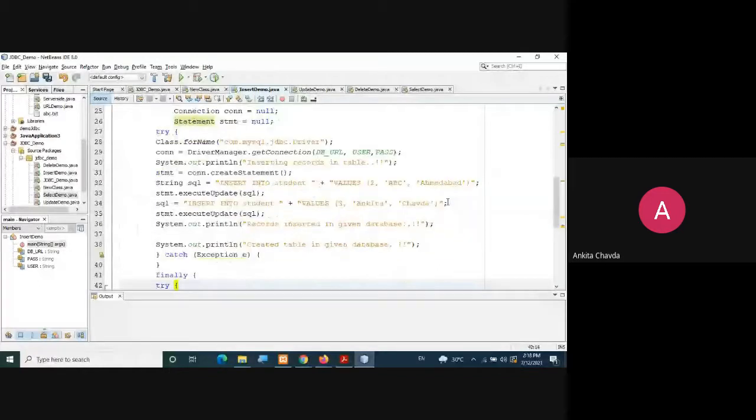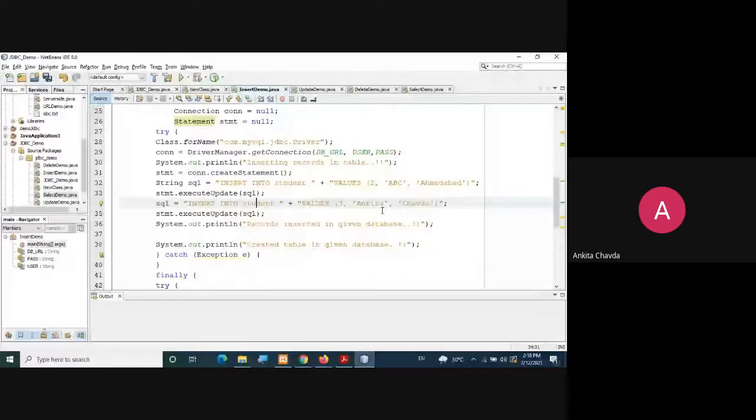Then another record, because you need to insert 2 records. So I am giving another record where, intentionally, instead of the address, I'm giving my surname, and then I'll update it because I've inserted the wrong thing, right? So first I'll insert this, and then again you will write execute update, and you will fire this SQL query. Finally, if everything is fine, it will show that the records are inserted in the given database, right? And this is not the use because I've just copy pasted the code of this.